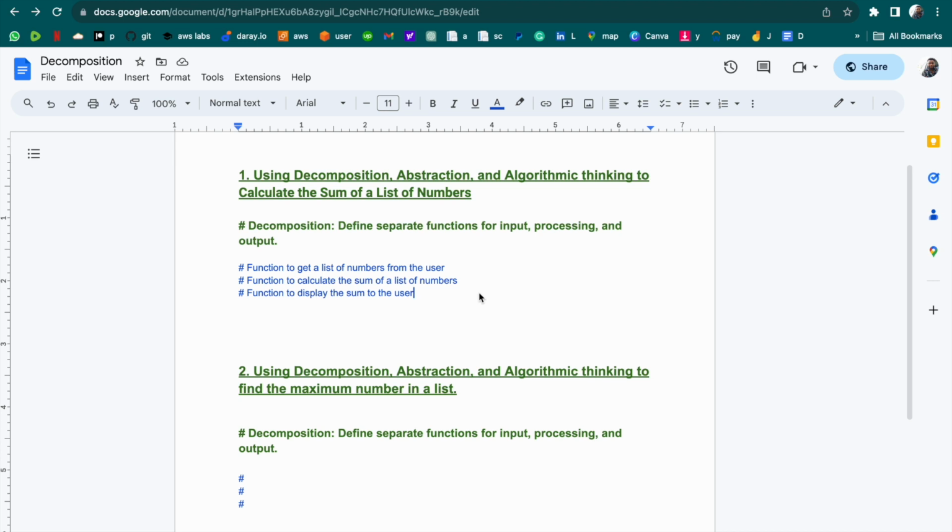So we have the input, we have the processing, and we have the output, as you can see in this comment. The input function is this, gets the list that you want to work on. The processing function is this. It calculates the sum as requested by the question. Calculate the sum. And lastly, you must present your answer to the user. So you require 3 functions for that.